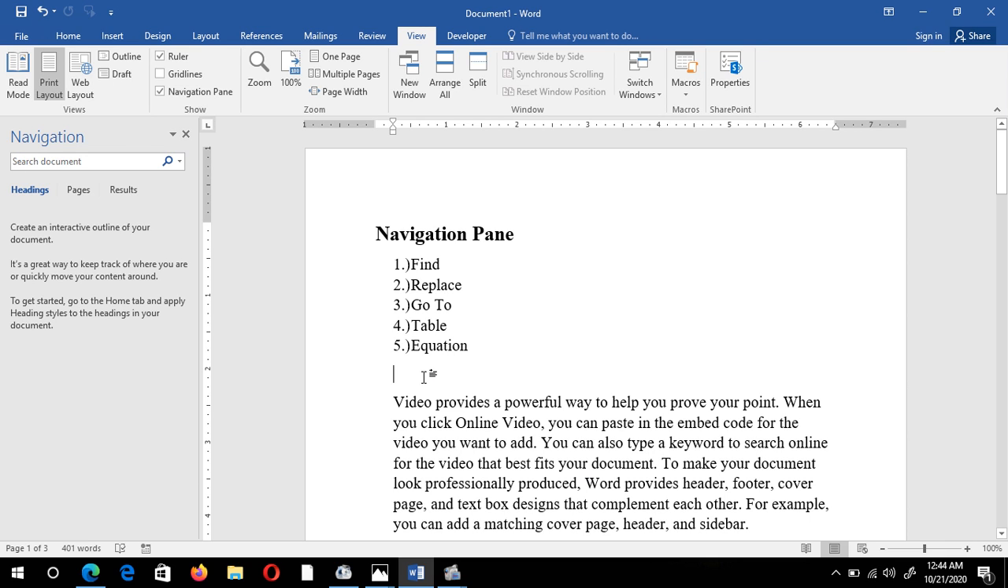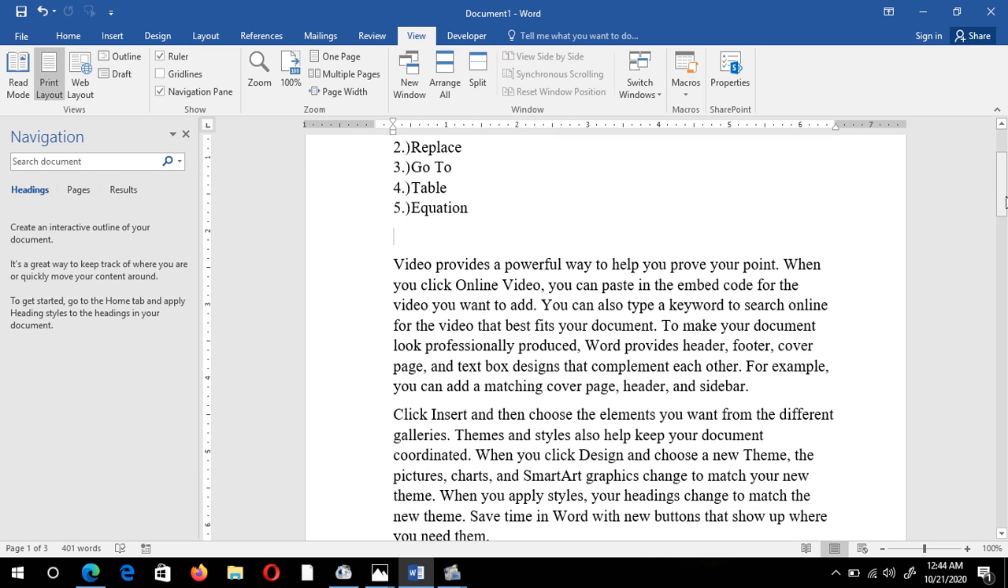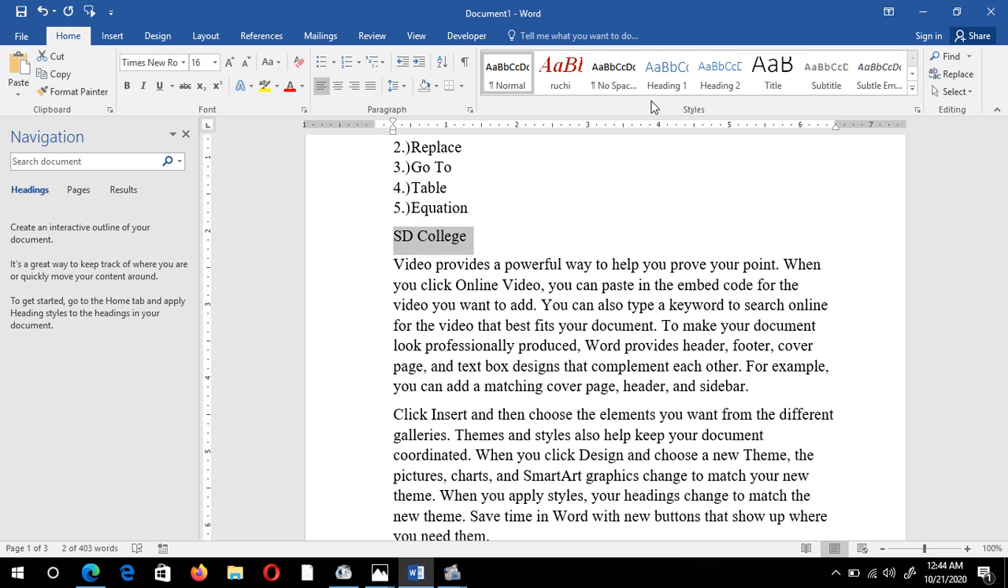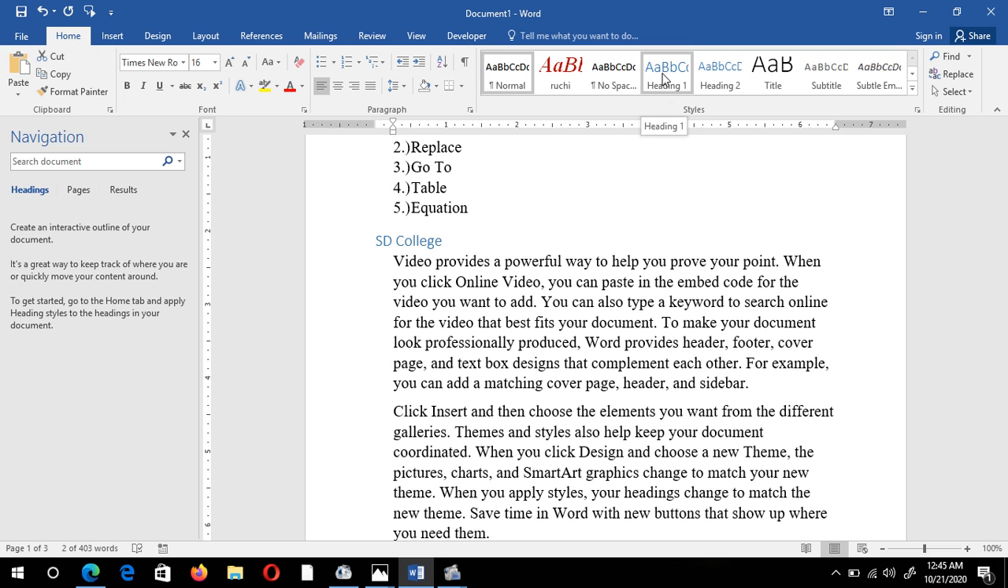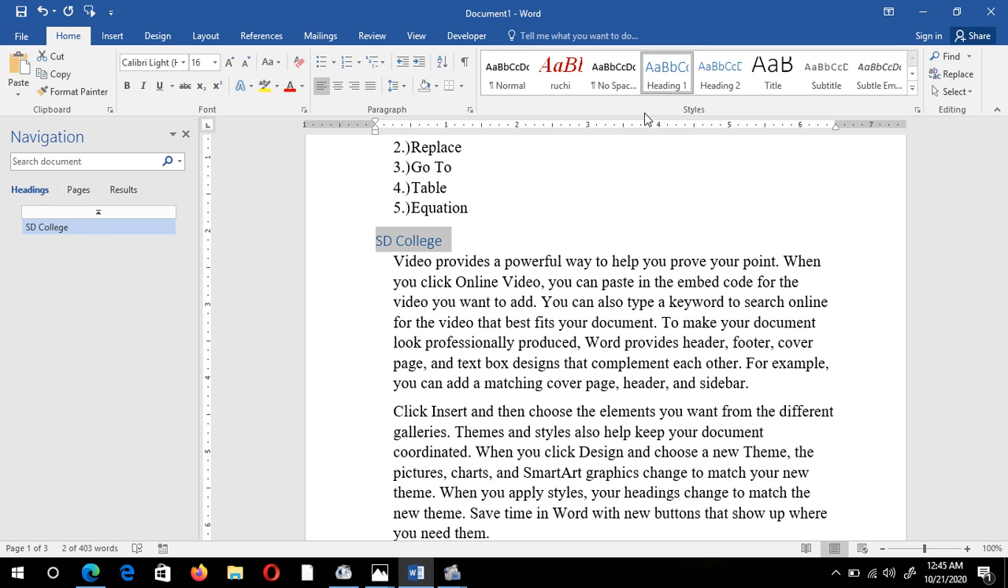Now I just want to create the document map so that we can directly jump from one topic to another, or you can say from one heading to another. Suppose I'm going to write here SD College. I just want to give it the main heading, so I have to choose this option, Heading 1. Remember, I have to give the heading.